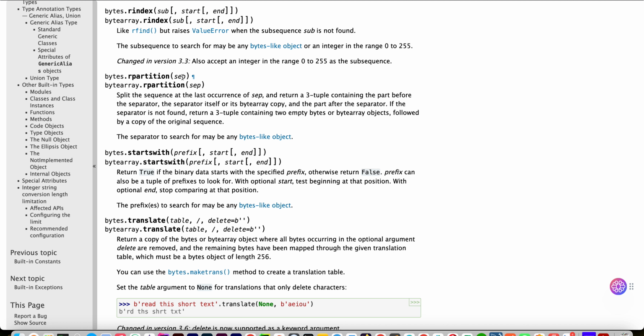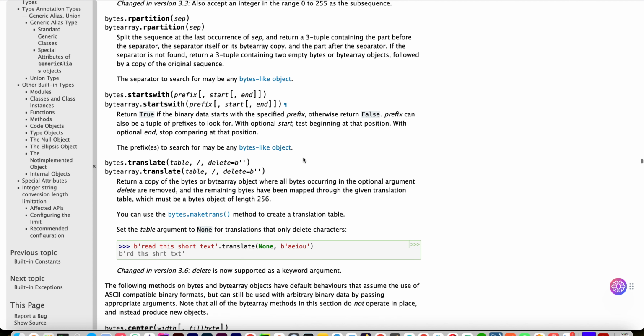bytes.rpartition(sep) and bytearray.rpartition(sep): split the sequence at the last occurrence of sep, and return a 3-tuple containing the part before the separator, the separator itself or its bytearray copy, and the part after the separator. If the separator is not found, return a 3-tuple containing two empty bytes or bytearray objects followed by a copy of the original sequence. The separator to search for may be any bytes-like object.